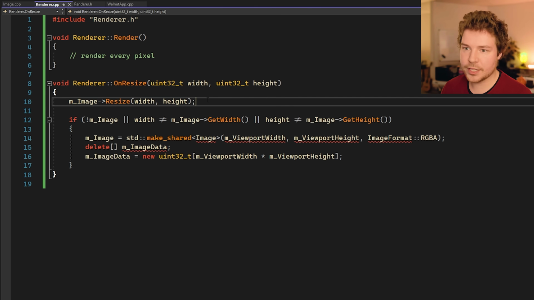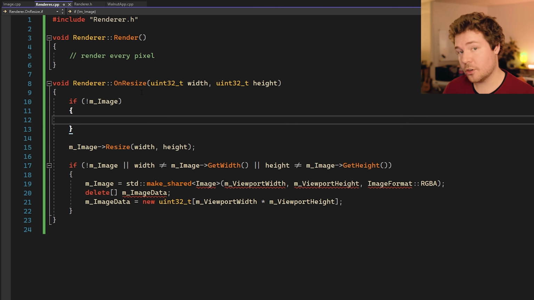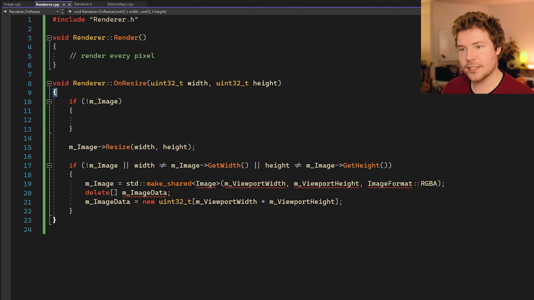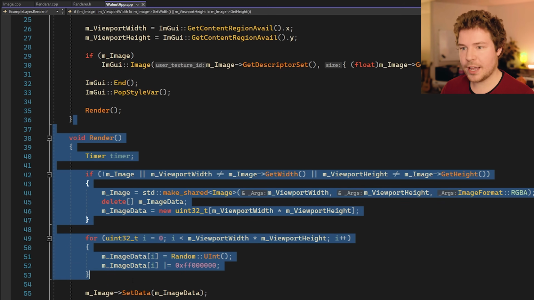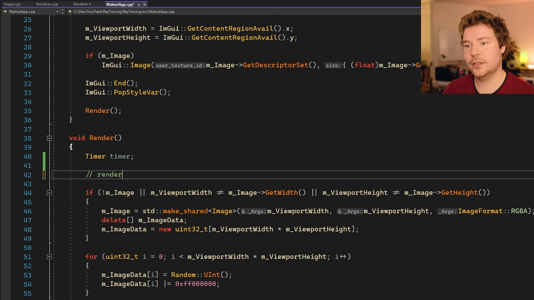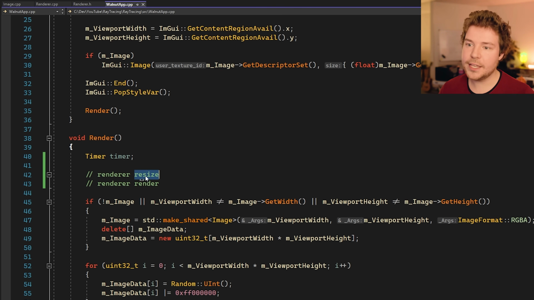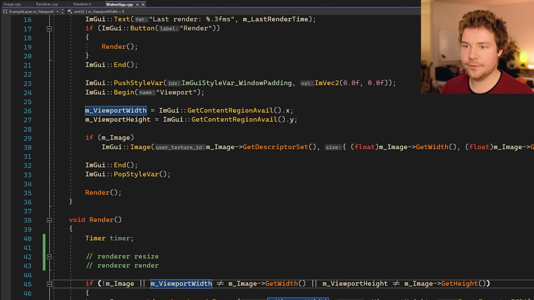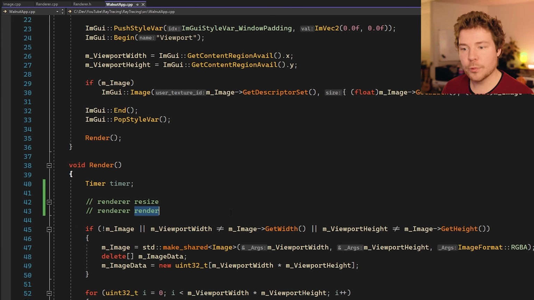So ultimately we need to do this, but obviously if we don't have the image in the first place, then we're going to have to create it. My plan with this is we're going to call renderer on resize first. So when we actually render over here, what we're really going to do is call renderer resize and then renderer render. We're going to see if it needs resizing by just passing in the viewport width and height, and then we're going to call the render function, which will actually render into that image.